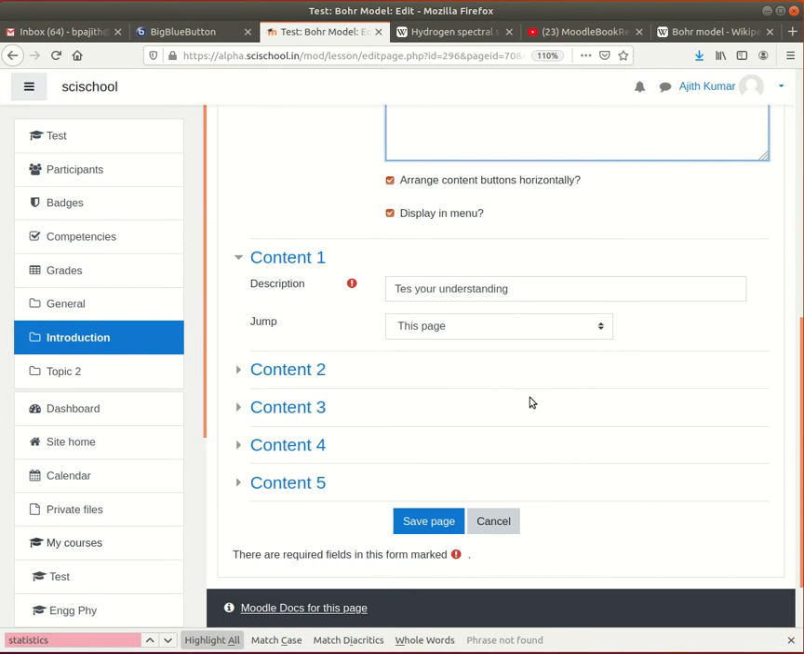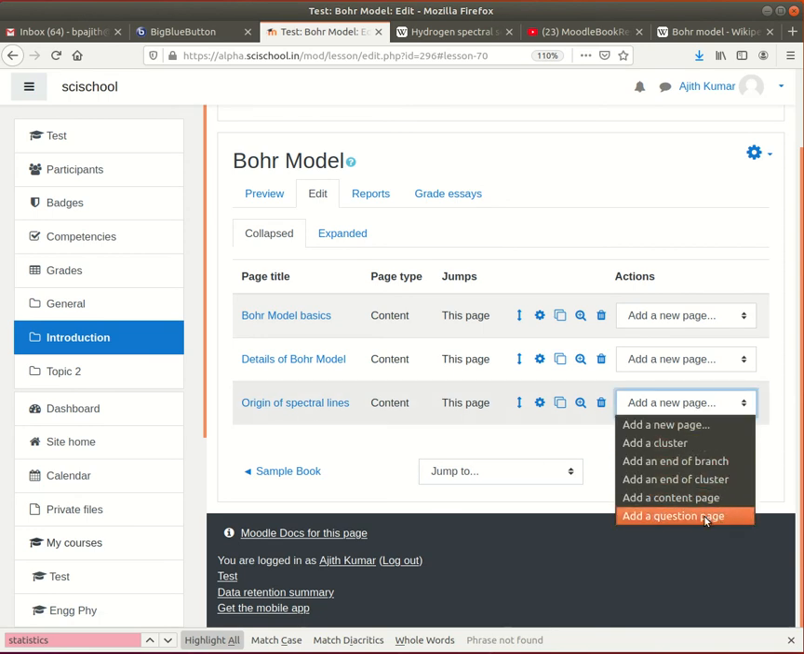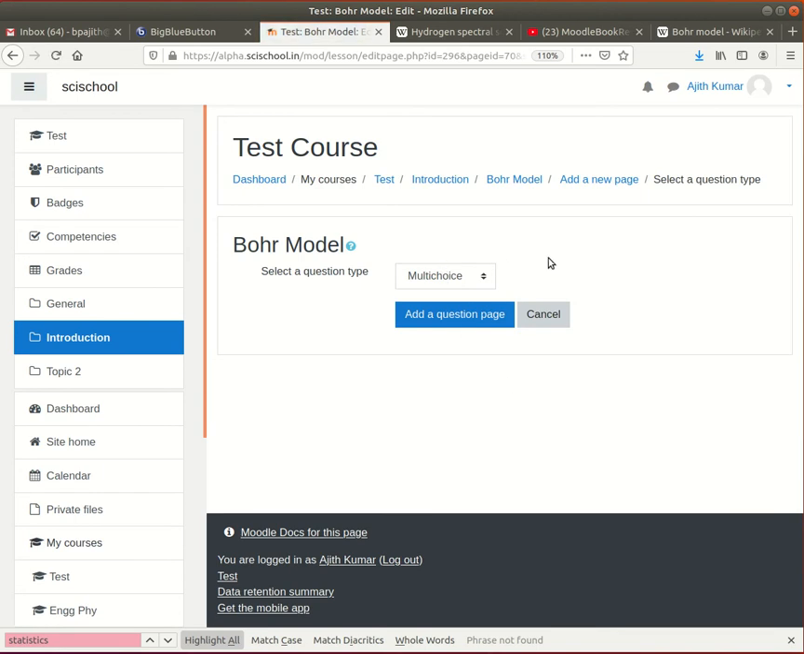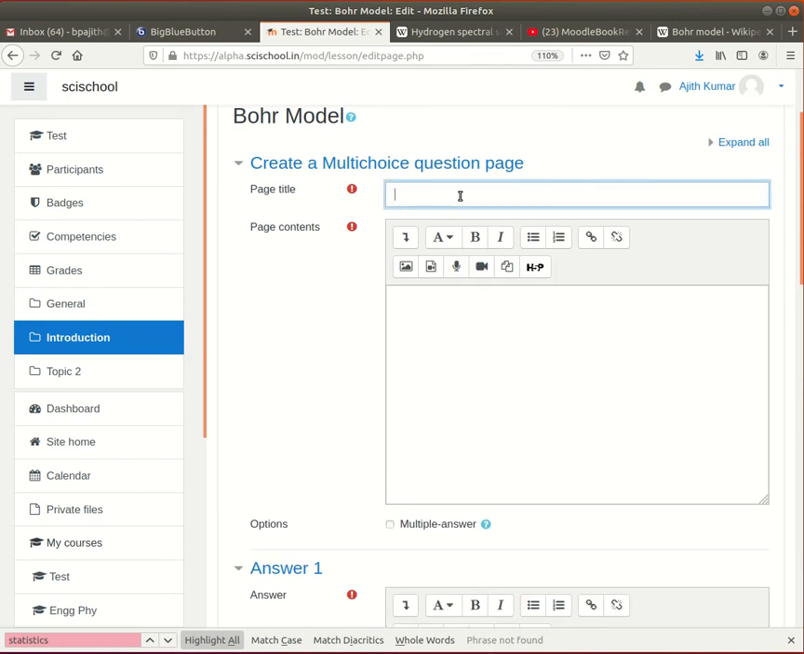So, here also test your understanding. So we have one basic content and two detailed content on two different areas. So now we have to add questions, add a question page. So it's easy to stick to multiple choice even though there are many other things. So to start with, we go multiple choice, and then we have to ask some question here, right?